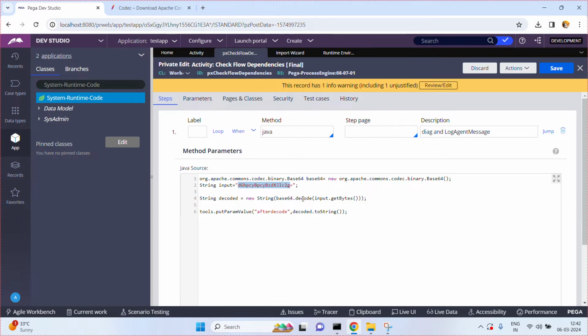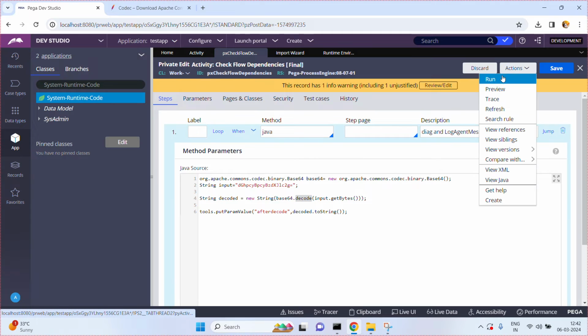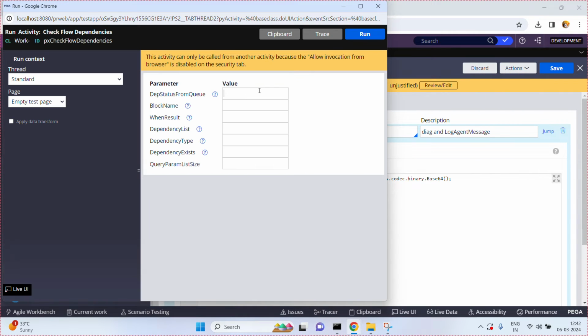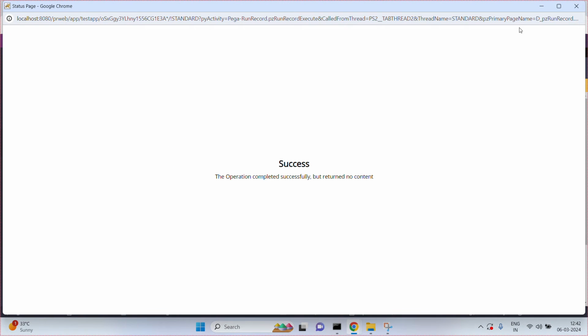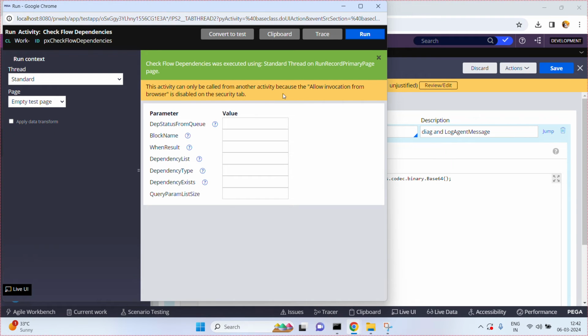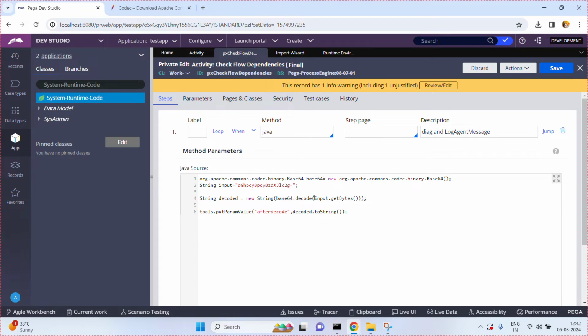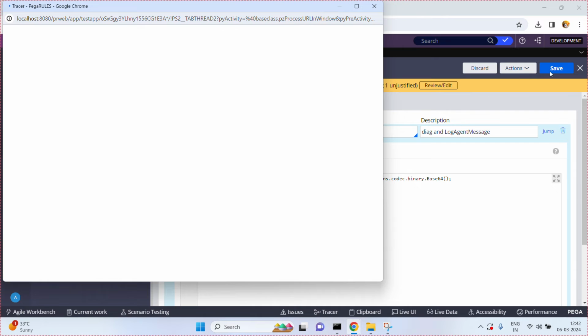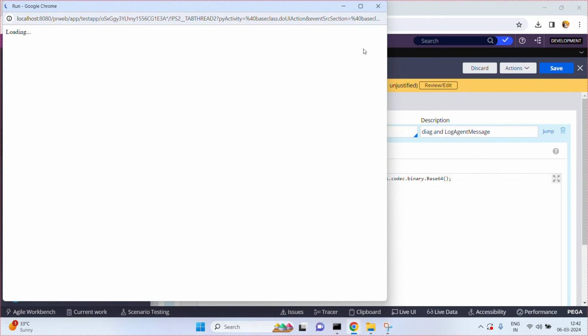After that, this Base64 dot decode, and so on. I have implemented this Java code to decode it by using this org.apache.commons Base64 class. Finally, when you run this one, click on run. Let me trace it, because after decoding I am storing this decoded string into a parameter value. So I just want to trace this one, click on run.